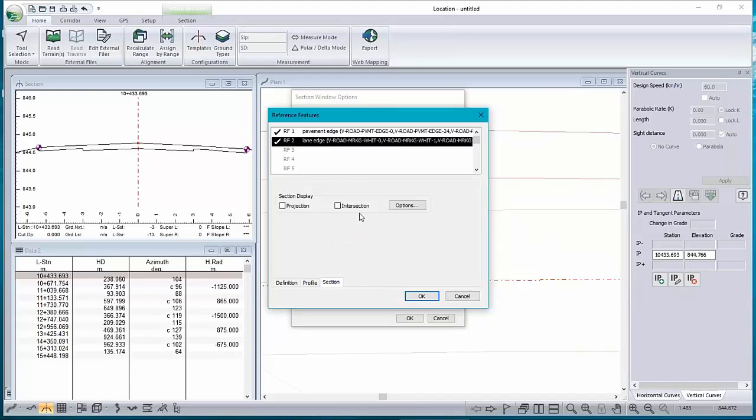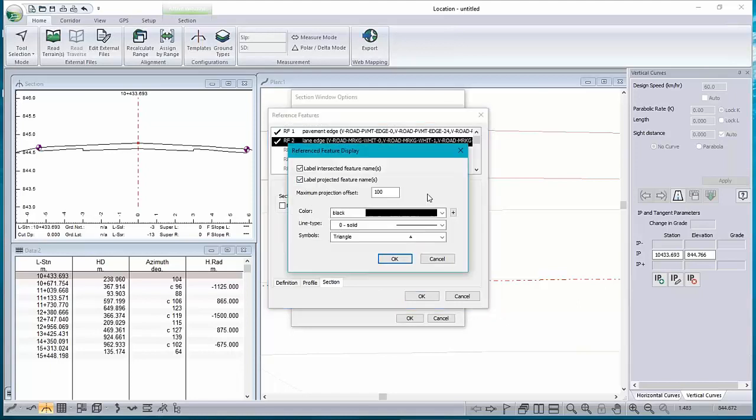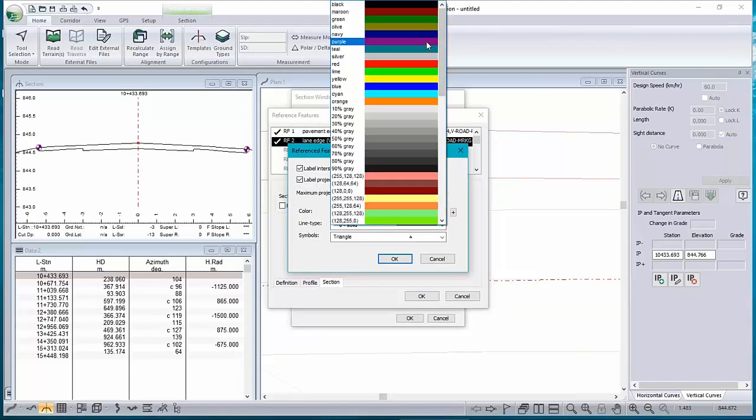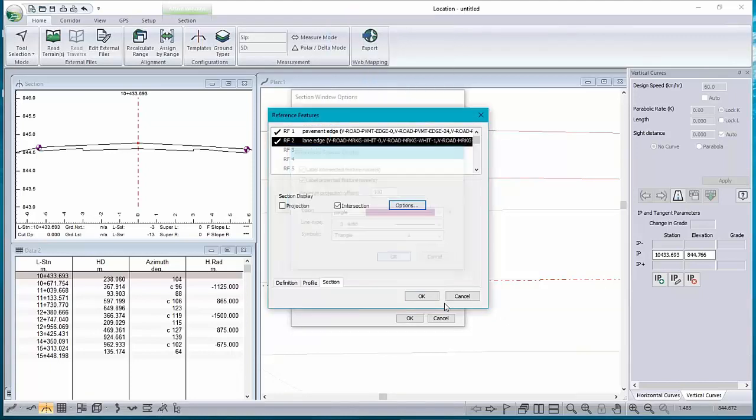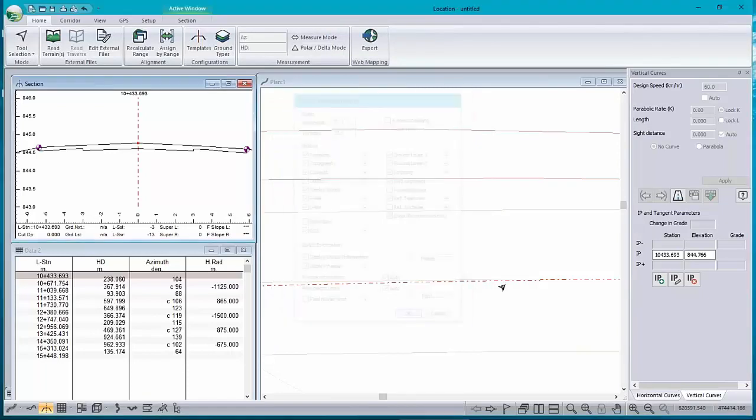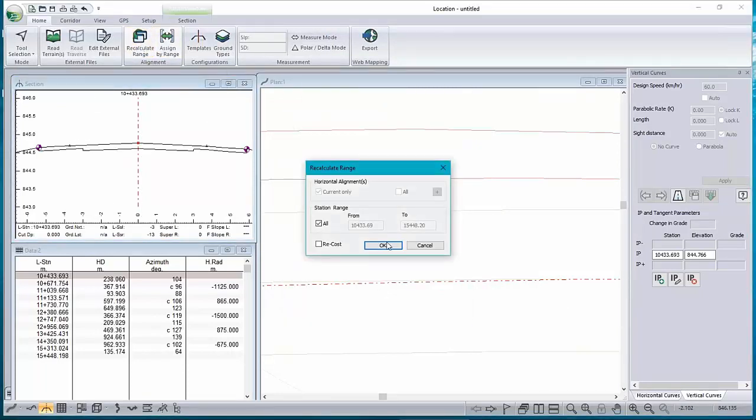Again, I want to see it in my section window, so let's just turn on a symbol there. I'll use the default triangles. Great. And recalculate, and everything should be done. I basically am finished.